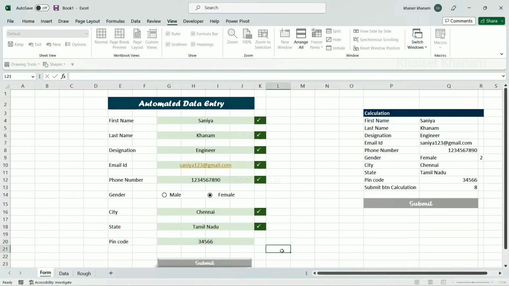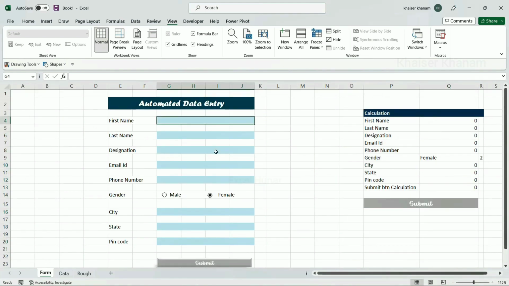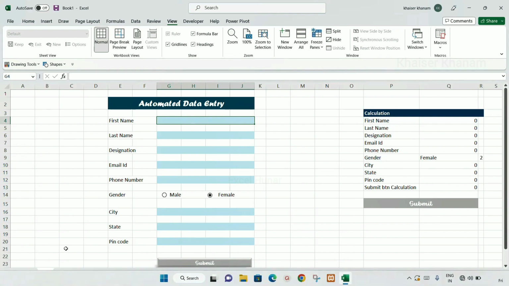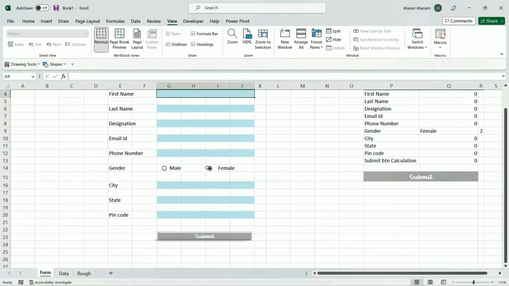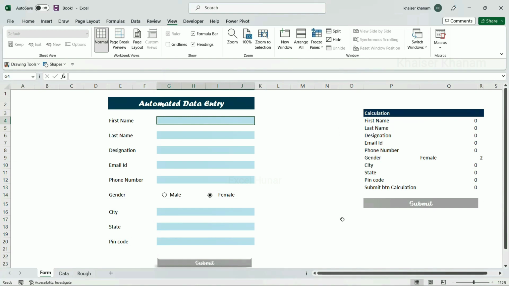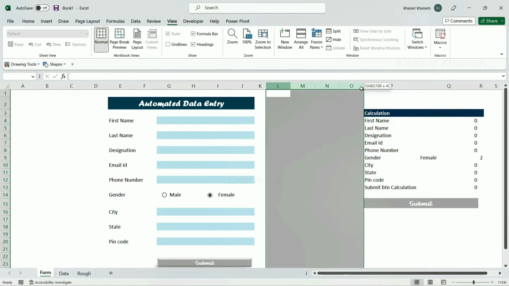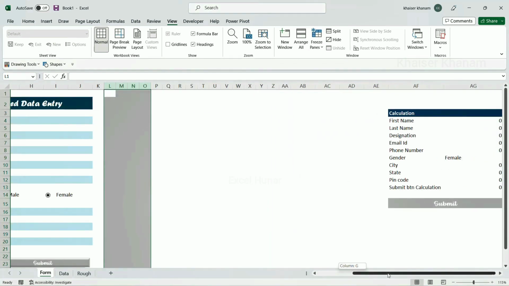You can see whatever data I have written here, all the data in this calculation we are also getting. Now as soon as I click on the submit button, you can see all the fields are emptied and my first cell is activated. Now inside this data sheet, you can see the data is filled inside the table. Again, whatever data you want, you can fill. I will come to the View tab and uncheck the grid lines. I do not want this. And also for this calculation, I will press Control plus so that my calculation will also be hidden.